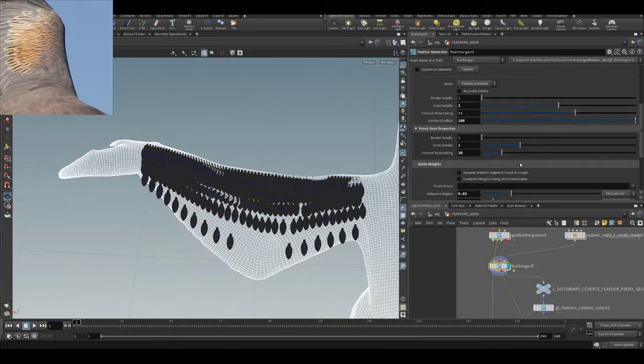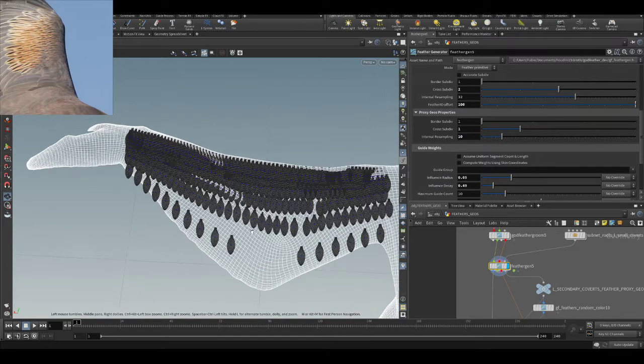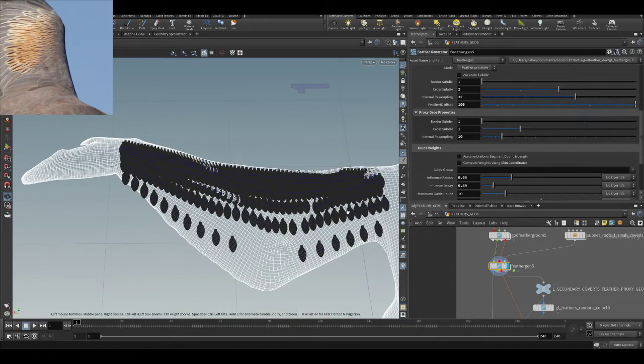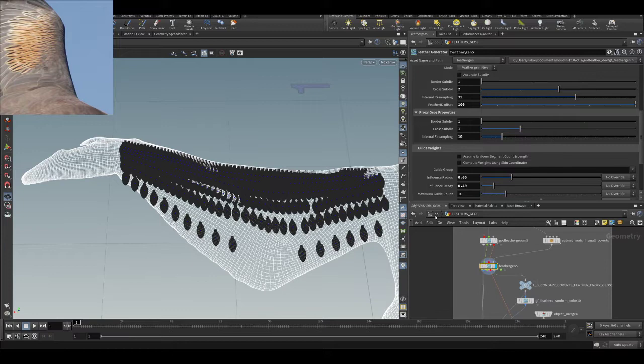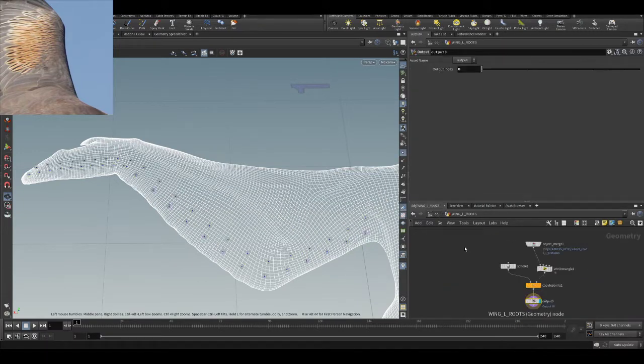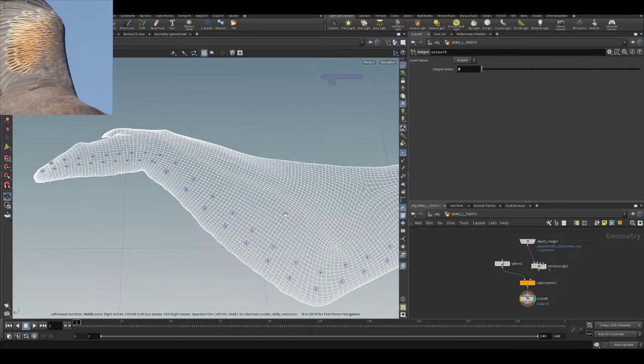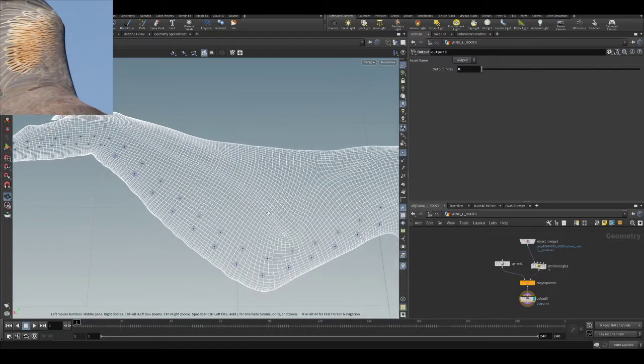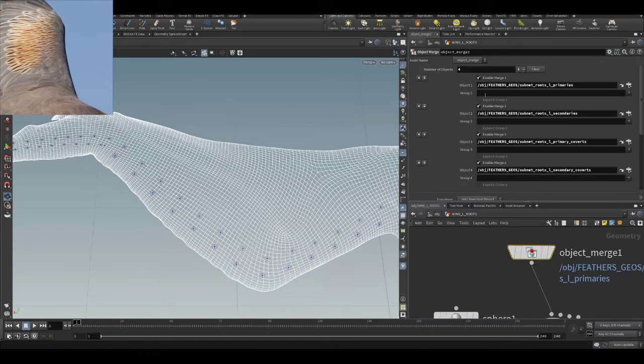So let's increase the radius because still we didn't find everything. But before doing this, it's better to jump to our object level node. This one, this is the node we use to check the placement of our feather roots, and we will add our new roots here.